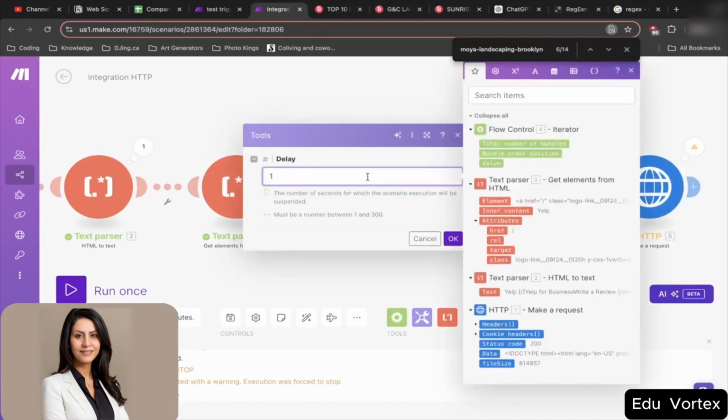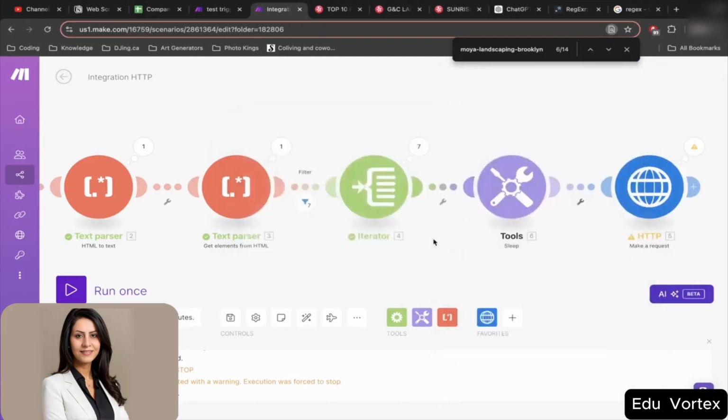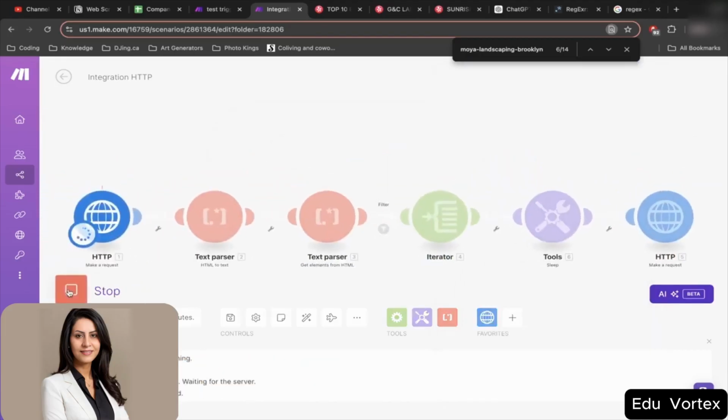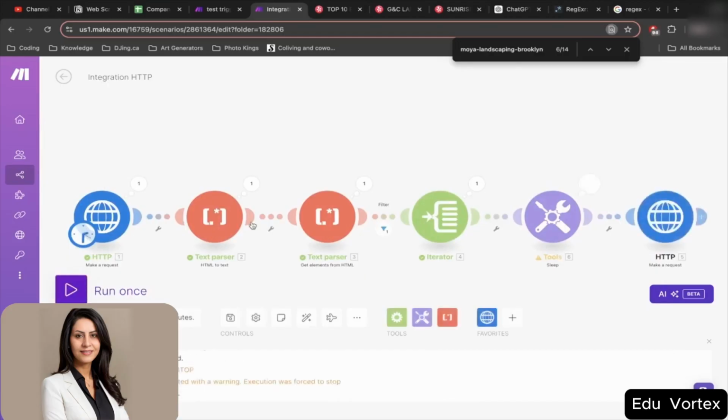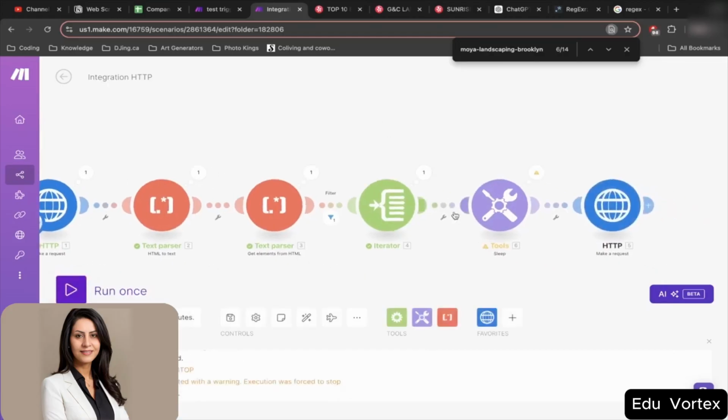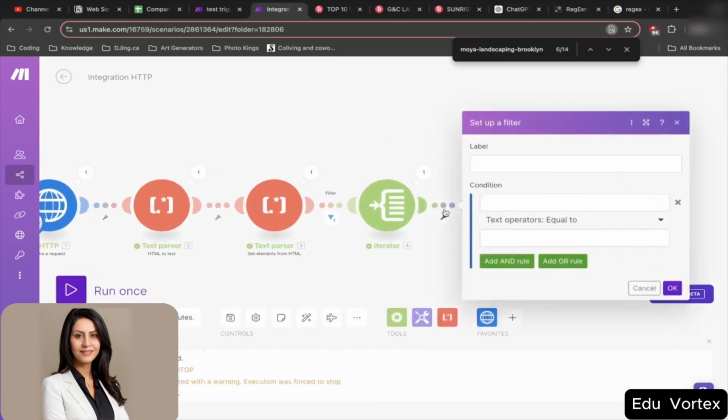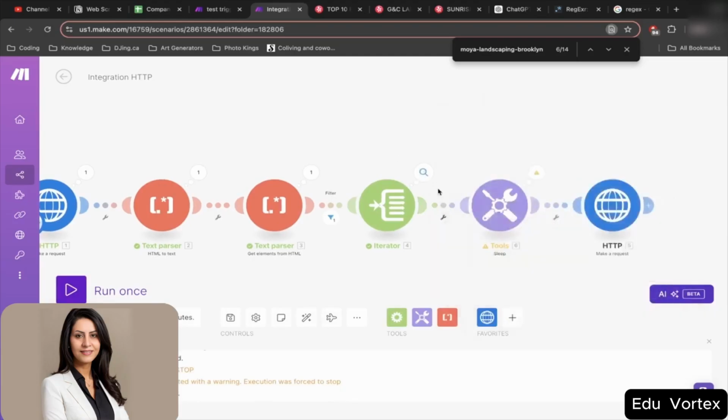Now you could set this to 15 seconds, right? And when you run this module again, when it gets to that step, it's going to pause, and it's going to say, hey, I got to wait 15 seconds before we can continue with the rest of this.